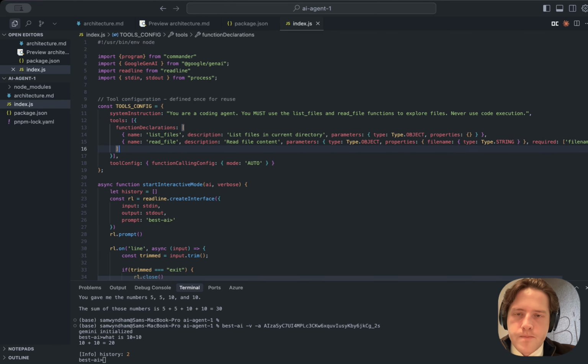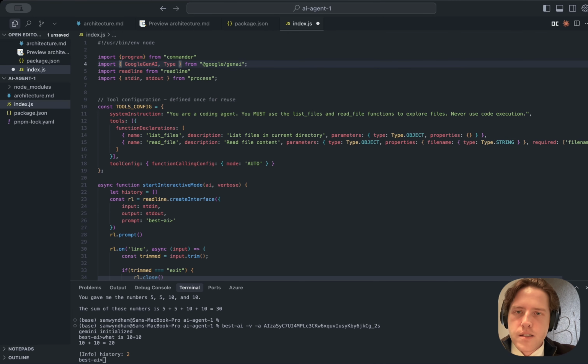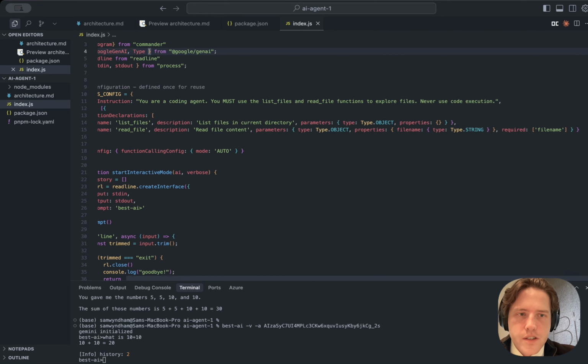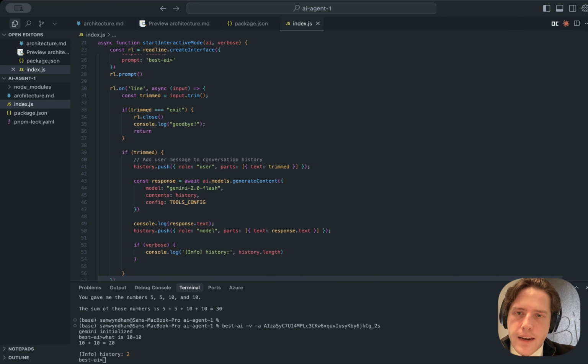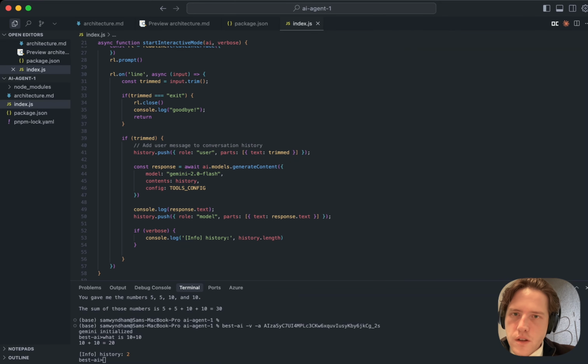We have a name for the function, a description for each function, and then parameters. And these parameters and these types are assigned directly from Google Gen AI up here. So you want to import type so that it knows exactly what it's supposed to be looking for when it's going through and reading things. Now we create the actual loop inside of trimmed, and all agents are just a while loop.